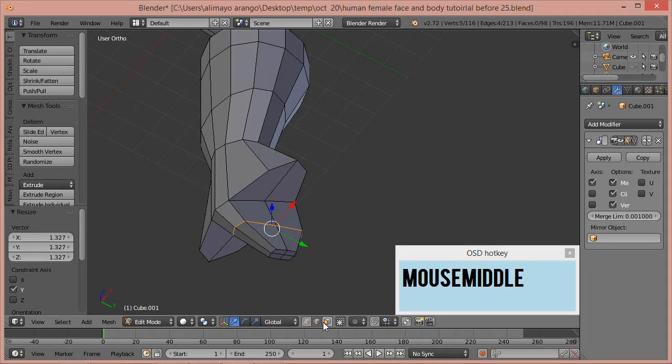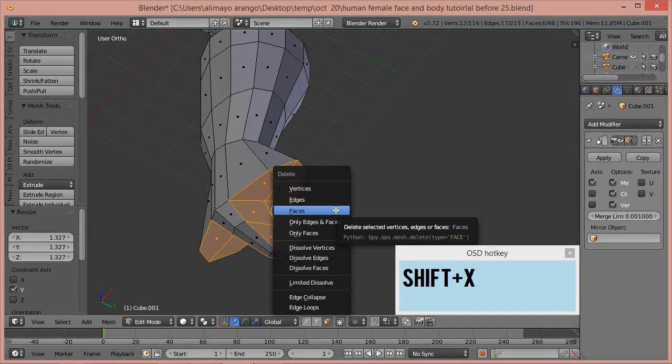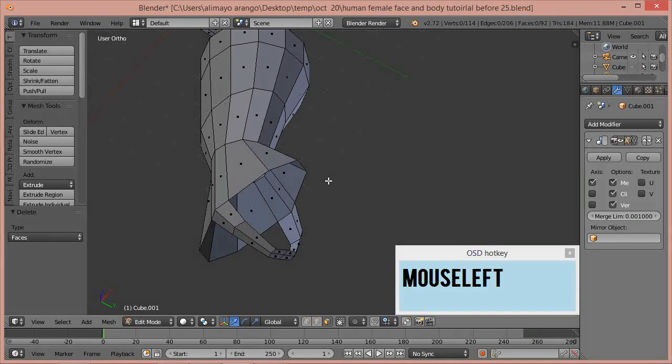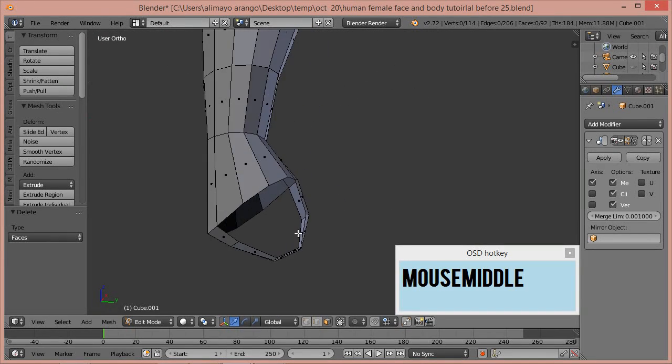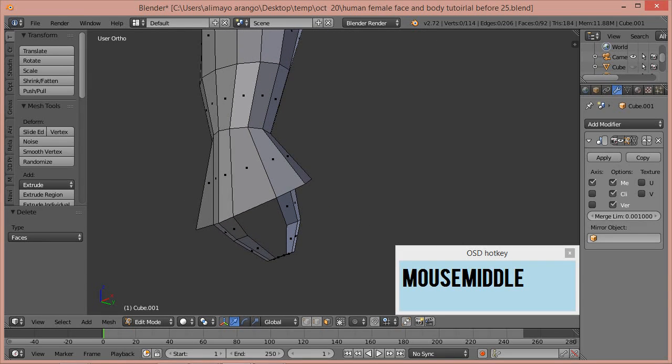Okay, and now you're going to go to face select. You're going to hold shift and you're going to select all of these faces right here, and you're going to press X to bring up your delete menu. Then you're going to choose faces. And I'm just taking a look at it while holding my middle mouse button.